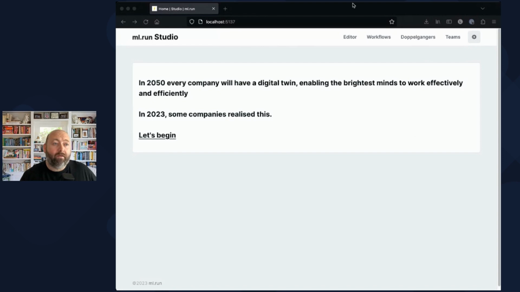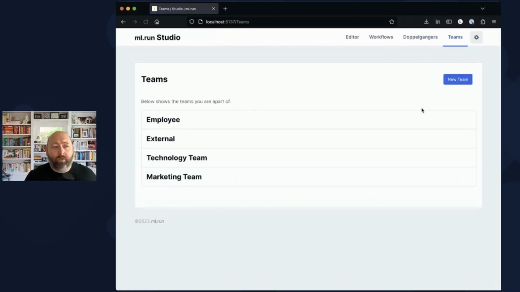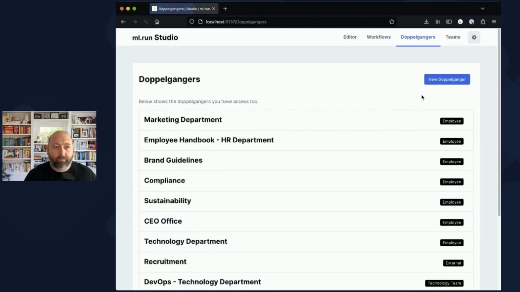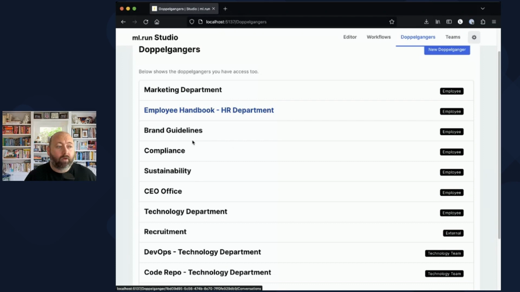So let me just give you a very quick run through of how this works. So like any tool, there's this concept of teams. So if you join it, you might be an employee team, you might be part of the technology team or the marketing team. Nothing massively revolutionary there, all backed by AD as well if you want to authenticate. The key comes with this idea of doppelgangers. Now a doppelganger is, like I mentioned before, a representation of something. In this case, you can see the marketing department, the employee handbook, brand guidelines, compliance, the CEO's office.